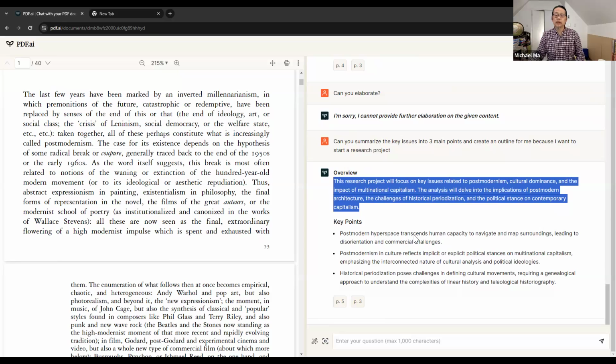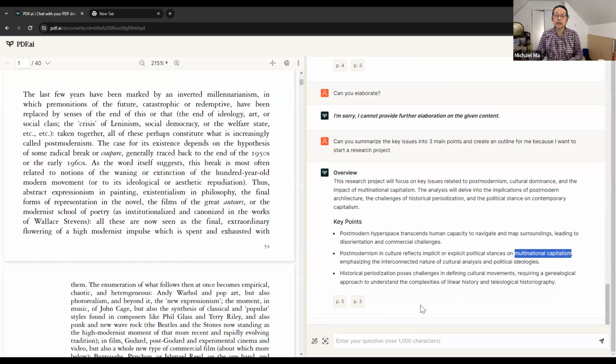And then the key points. Yeah, postmodern hyperspace transcends human capacity to navigate map surroundings, leading to disorientation. Yeah, that is an aspect of it, but I'm not so sure if that's helping me understand why it's part of this notion of a cultural dominant, right? Or what is even late capital, right? Because it's saying postmodernism or the cultural logic of late capital. Postmodernism, yeah, it talks about multinational capitalism. That's better, maybe. And then this notion of periodization. Okay, so I think these last two bullets are good. I'm not so sure about the first bullet. Okay, well, I'll unshare my screen and I'll give you my final thoughts.